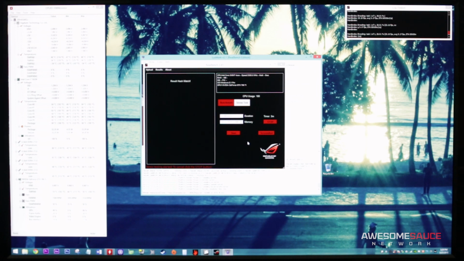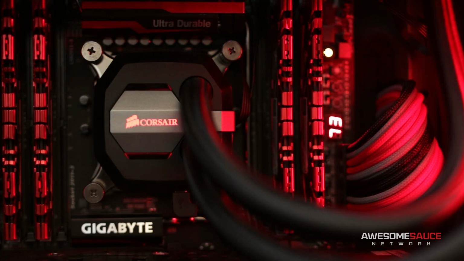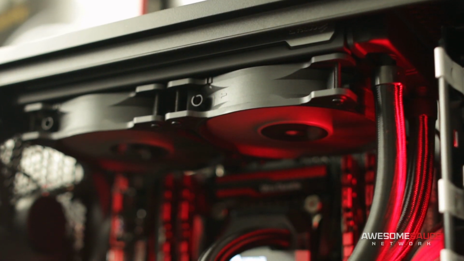Now, that being said, you should still have an adequate cooling solution if you're going to be putting an aggressive overclock on your system and on your CPU. And speaking of which, I've got a Corsair H100i GTX currently cooling the 5820K in my system. It's a 240mm liquid cooler.